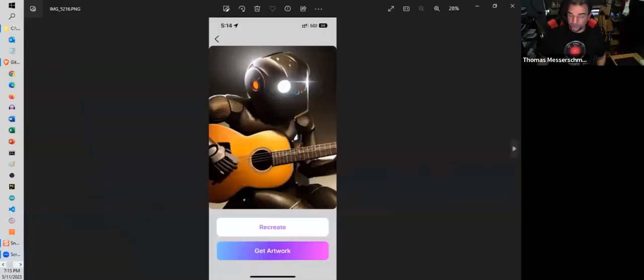I wanted some pictures of a robot playing a guitar, because I play guitar and I build robots. And these are some of the pictures that were generated for me. These are unique and probably stolen from, they probably took a picture of a guitar and took a picture of a robot and kind of melded them together.